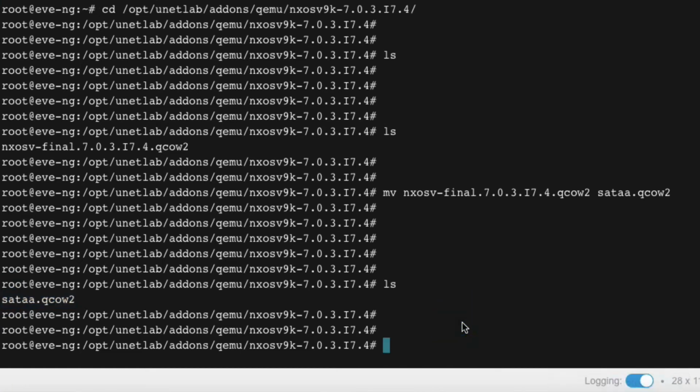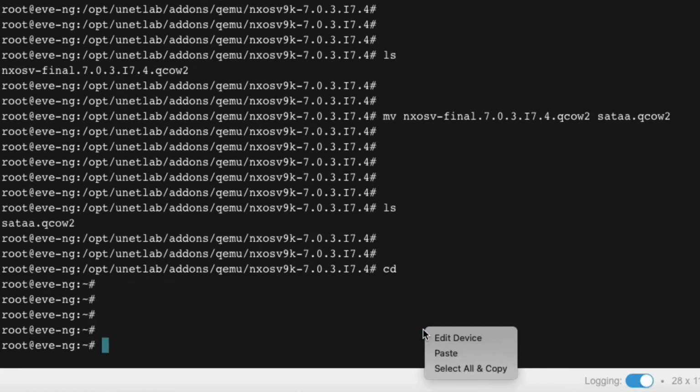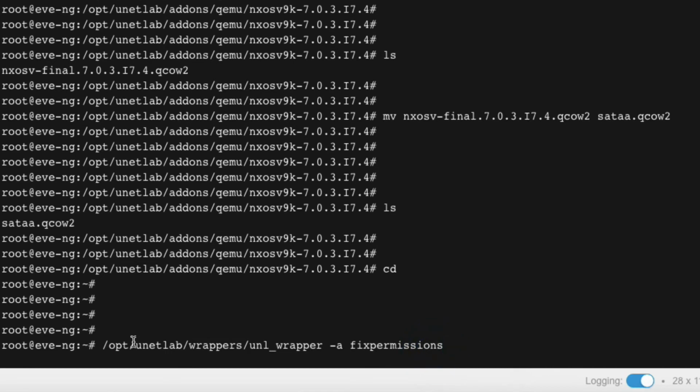Now friends, we have to fix permissions. Type cd. Now type this command to fix permissions: /opt/unetlab/wrappers/unl_wrapper -a fixpermissions. Now press enter.